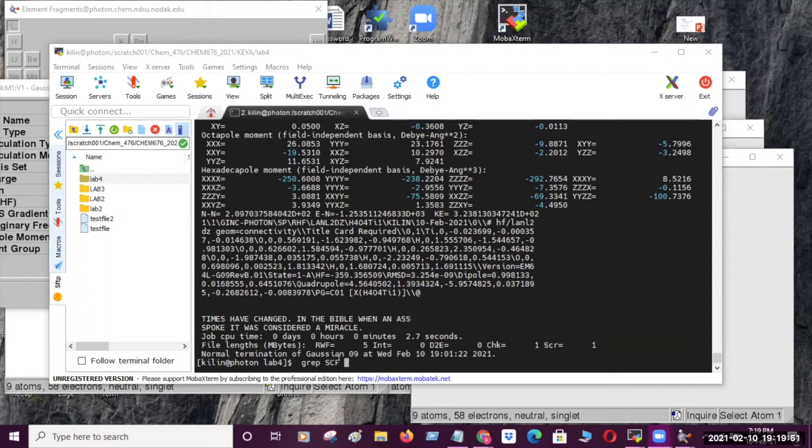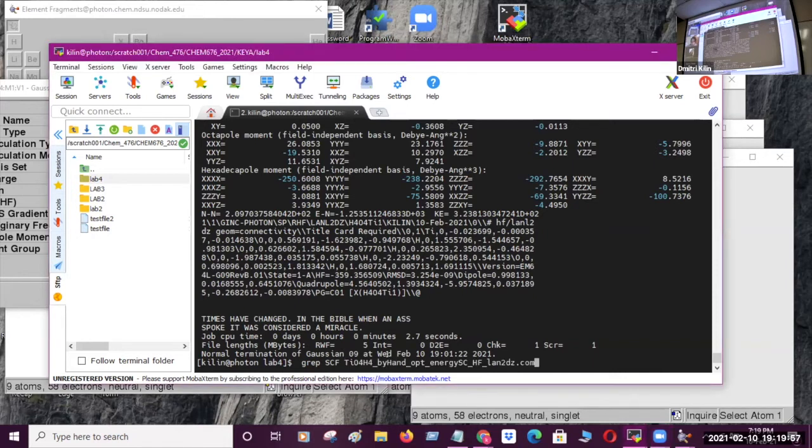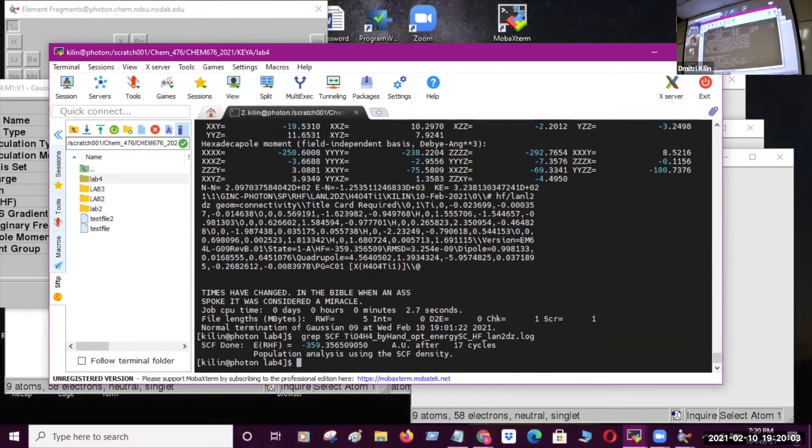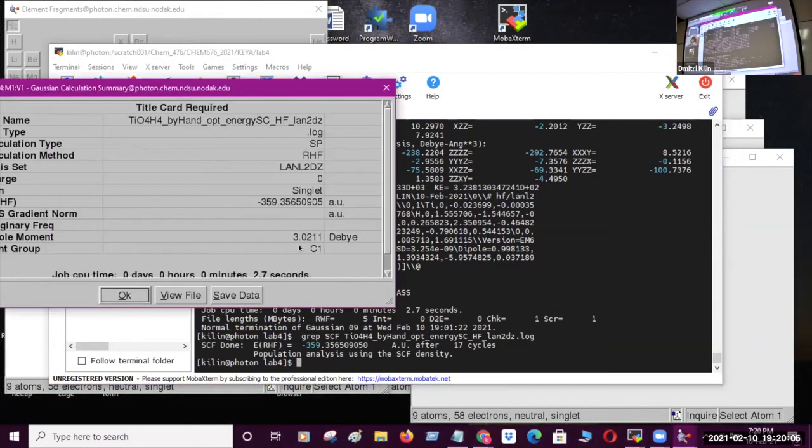Grep, then this after. And now type the name of the log file. Okay. Replace log. Enter. Yeah, there is the right number. Very good. Yes, excellent, excellent. You can stop sharing.